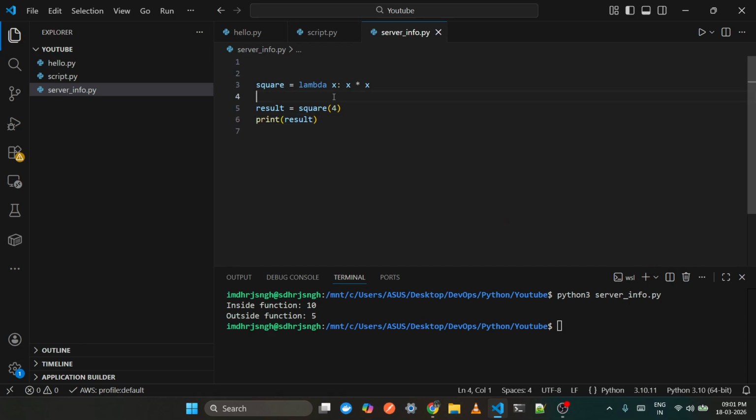It means what we are trying to do. Firstly, with the help of the lambda function, we want to get the square of those numbers and store it in a square variable. Fine. And whenever we are calling this square function, if this is a lambda function, whenever we are passing the argument as 4, it is going to be printed here.